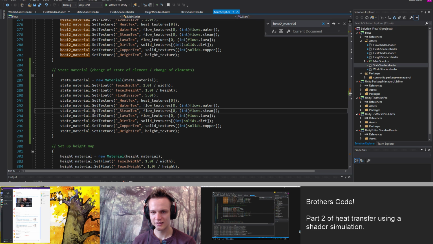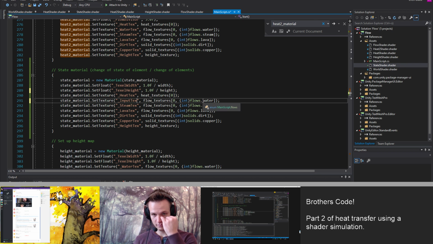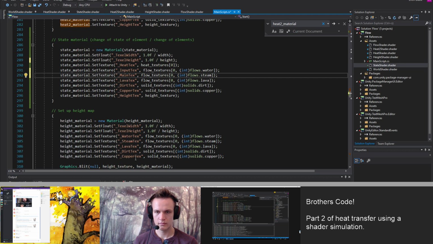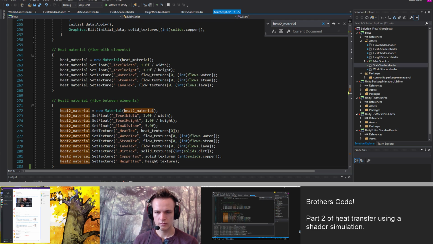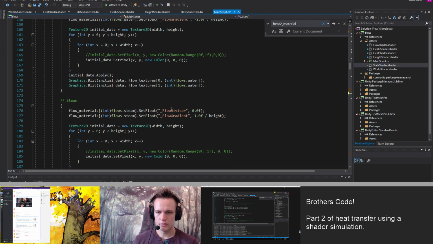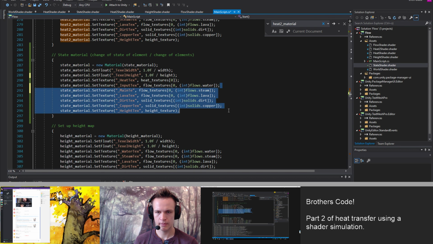So state material change. This sets the pixel texel width, texel height. We don't need a flow divisor. We need a heat text. We need an input text. Input text is going to be water. Main text. Do we do it that way? Is that how it's done? I don't remember how to set it. No, main text gets set in the blit. It's whatever you're writing to. Yeah. Right. All right. So we don't have to worry about that.